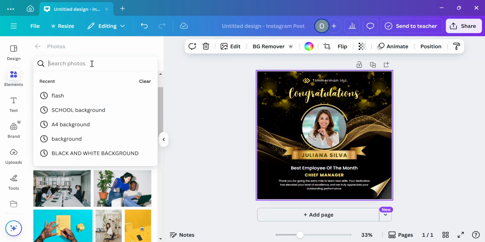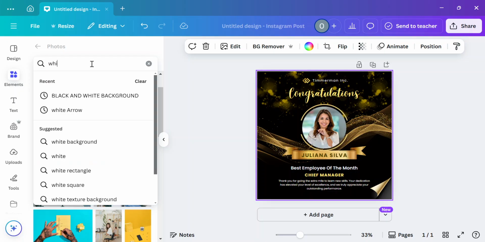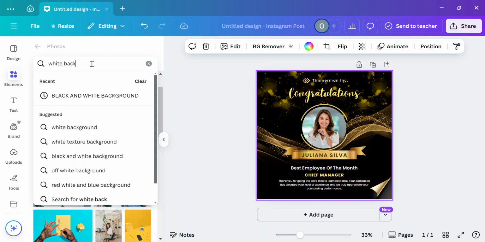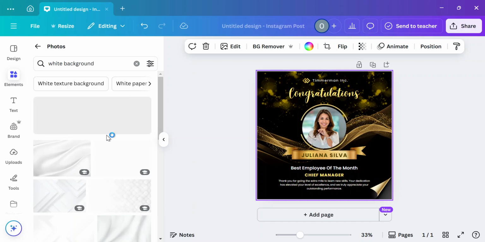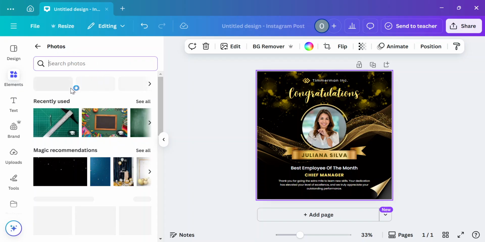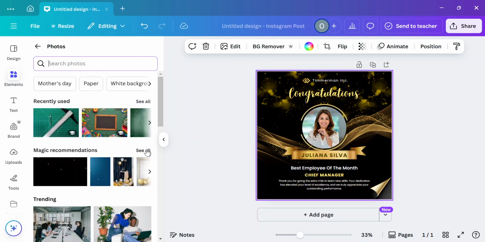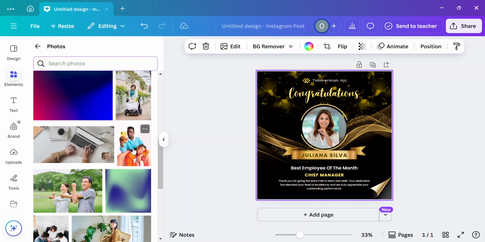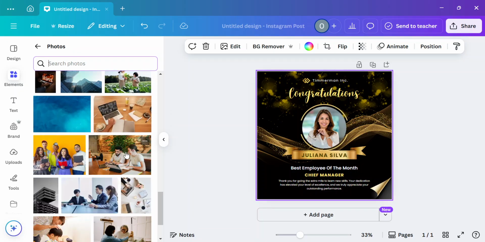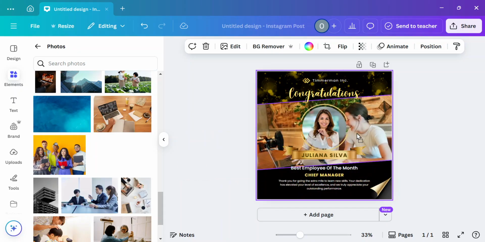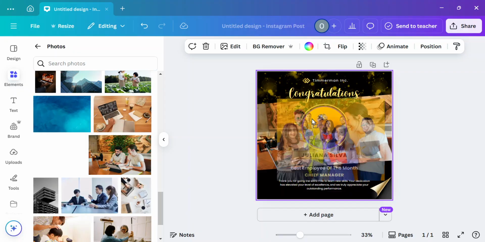Let's say I want a different background. Let me type in white background. I get to see all the photos here, and I can also go back to see all the other stock photos that I need: human beings, animations, cartoons, anything, any stock photo. So you can click on them and add them here, or add them to wherever you feel is best.